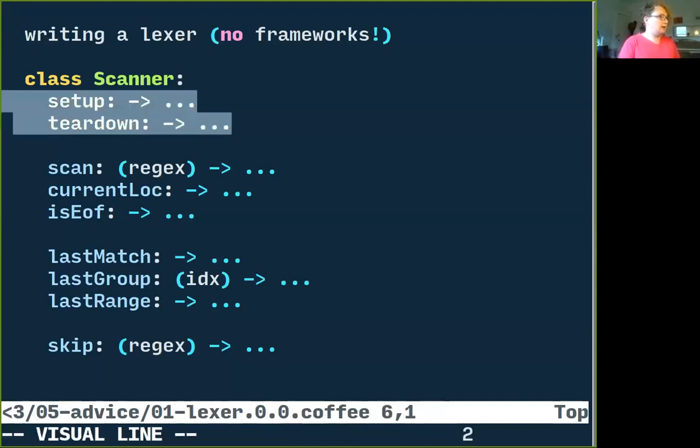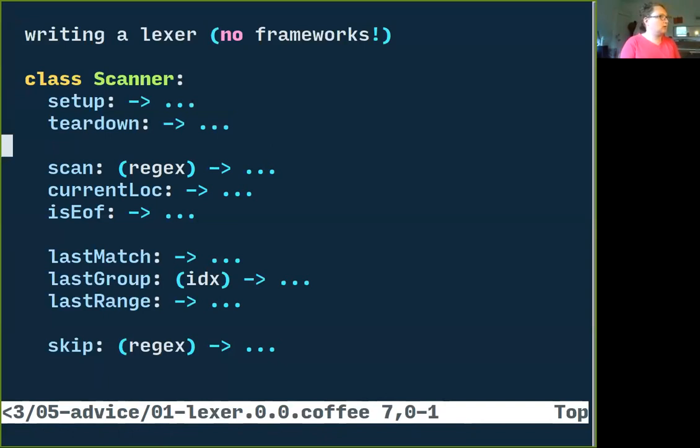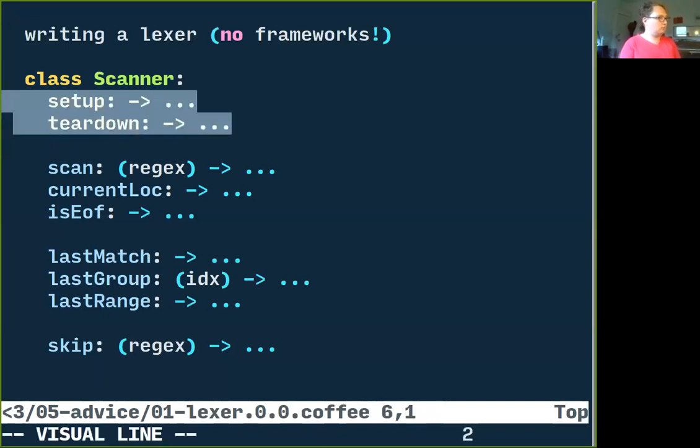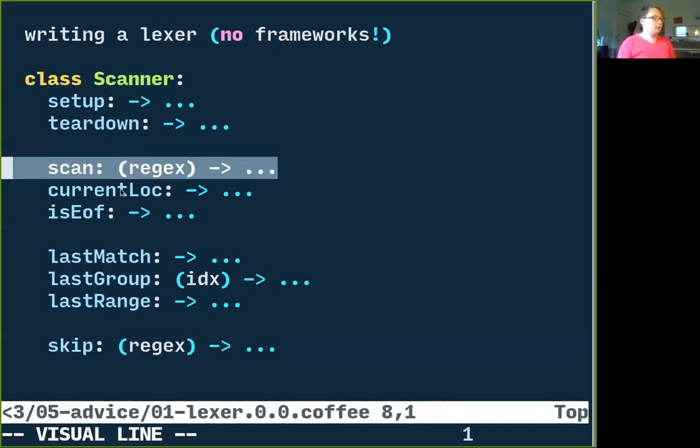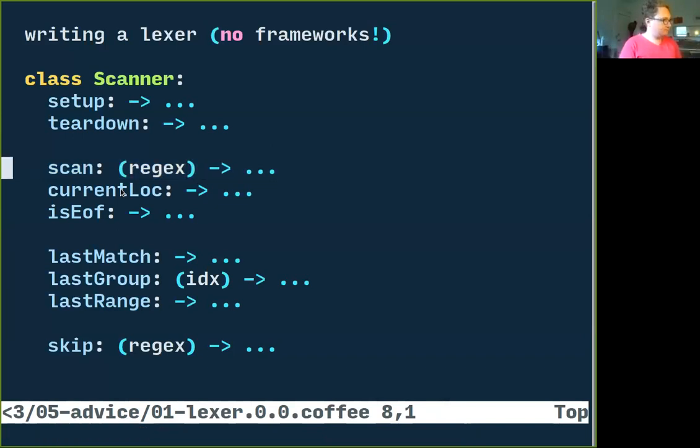I've added setup and teardown because there are some situations, for example other languages, where you might need to do some I/O handling. You might be doing this off of a file stream or something, and you might need setup and cleanup functionality. Scan is sort of the core method that you use. You give it a regex. If it matches, it returns the match and remembers what the match was. If it doesn't, it returns null.